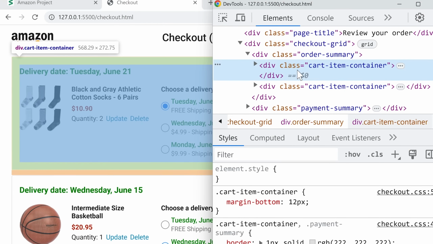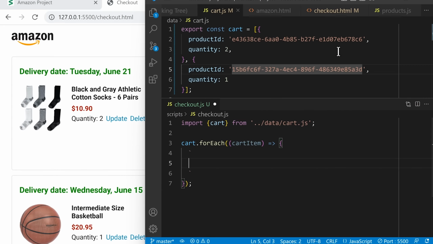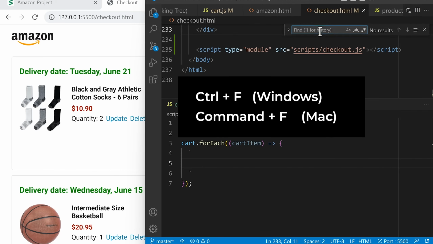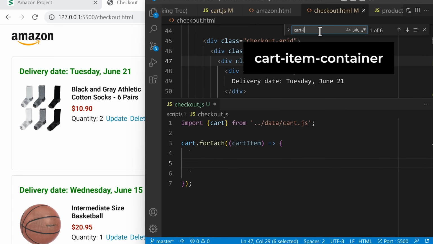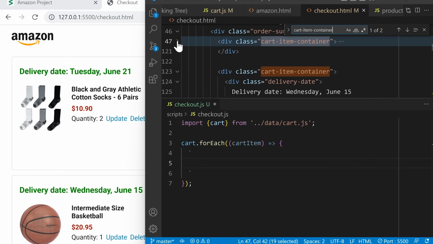So here's the HTML for one of these products. And we're going to search for this class cart-item-container in our code. So inside our code, let's open checkout.html. And we'll type Control F or Command F to search for code. And we'll search for the class cart-item-container, which is this code right here. So if we collapse it and collapse this, this is the code for these two products here.